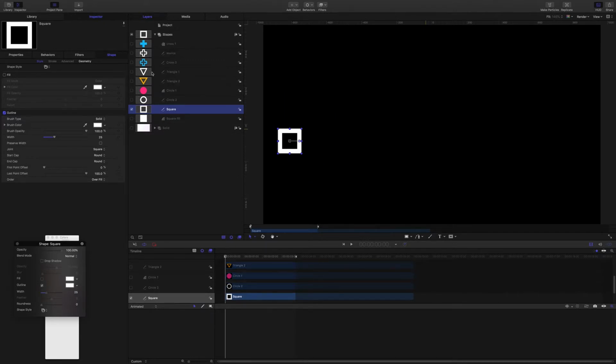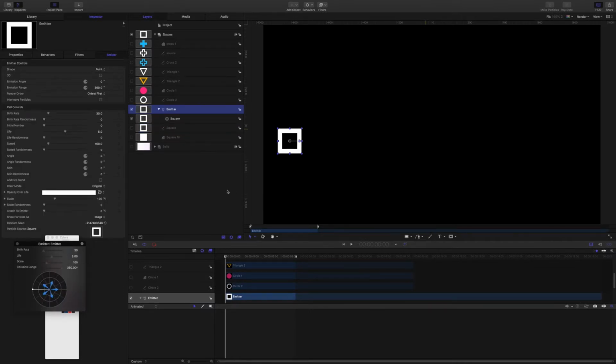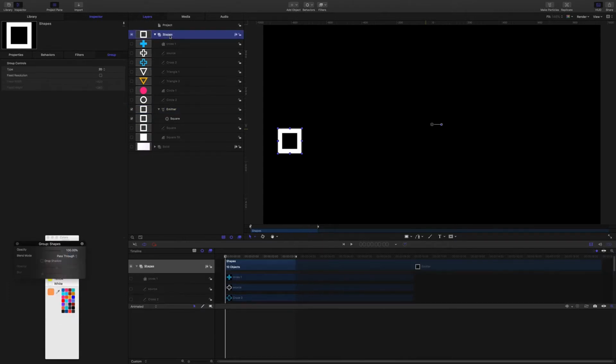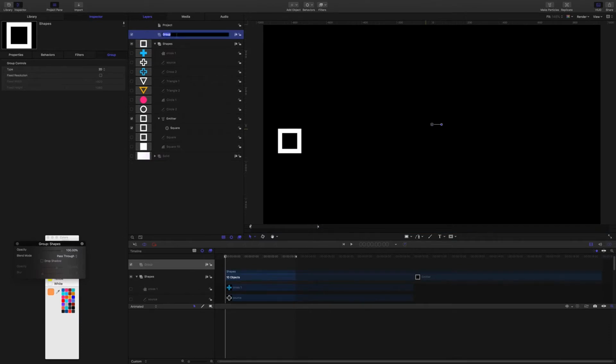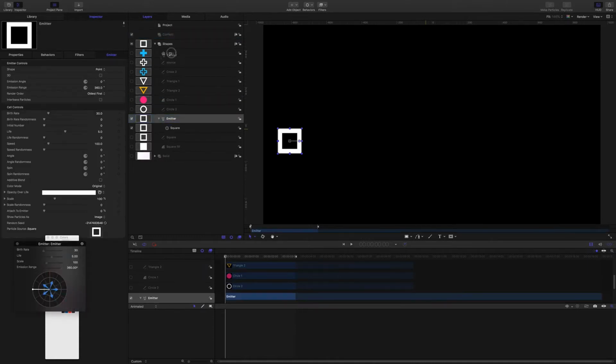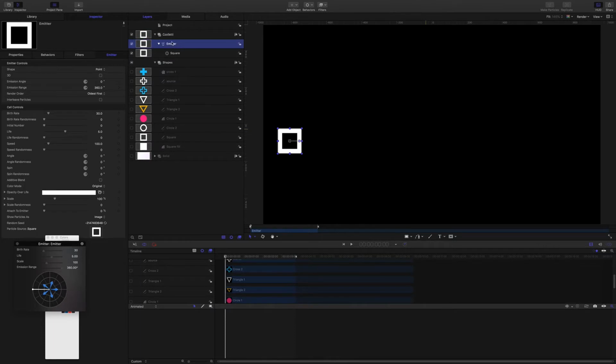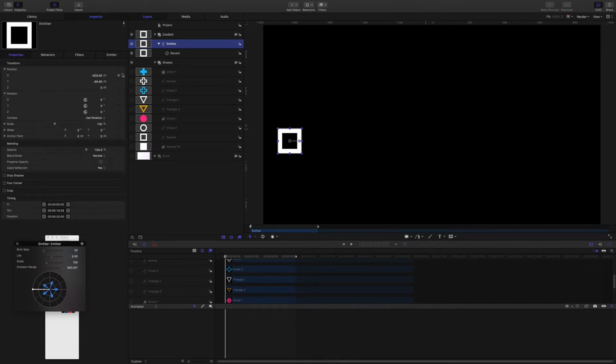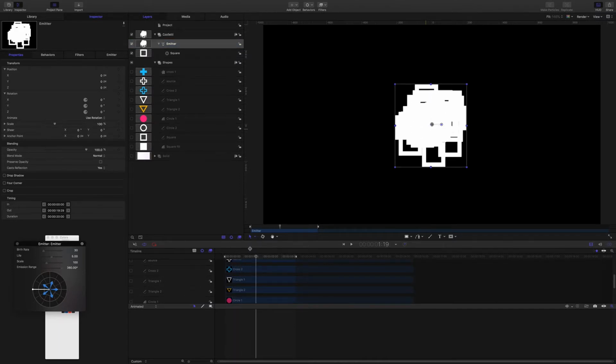So let's grab this square with just the outline, and I'll turn off all the others. So with this square selected, I'll choose Make Particles, and then with this emitter here, I'll make a new group, rename it, and drag the emitter into the new group. Then come into the inspector and reset the X and Y to center it. So there's our emitter running now.